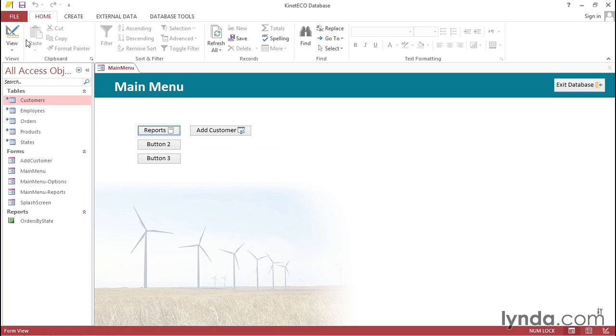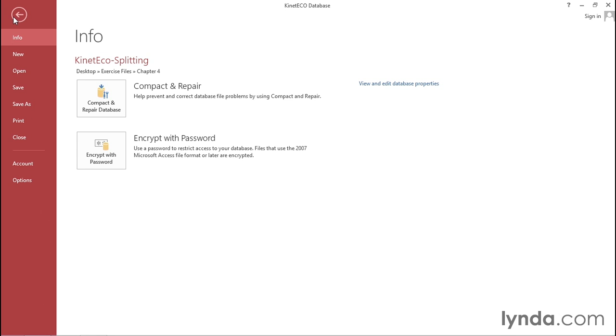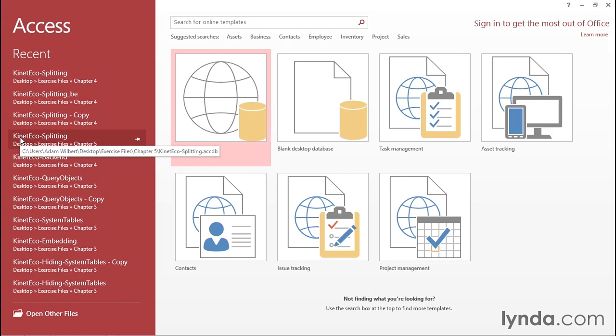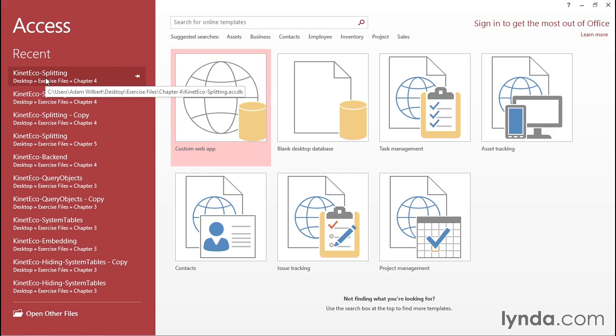I'm going to come back up to the File tab, and in order to open up our database in exclusive use, we actually need to close it first and then reopen it through Access. So I'm going to go down to Close here. That'll close my front-end file, but leave Access open. Now we need to reopen the file. We might see it over here in our Recent section. There's the Kinetico splitting file that we were working with, but I can't actually open it using this Recent dialog box. I need to drill a little bit deeper.